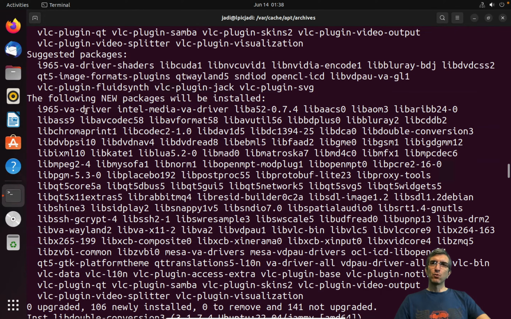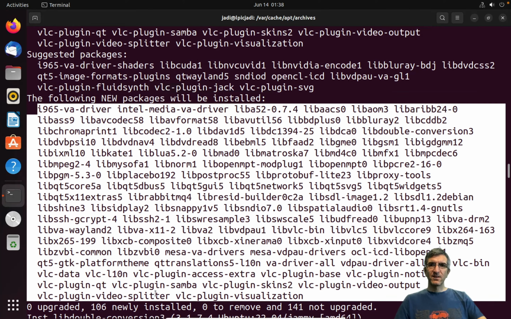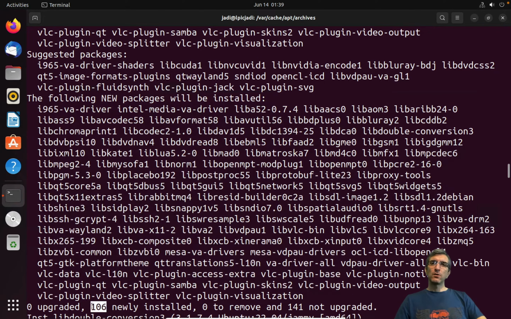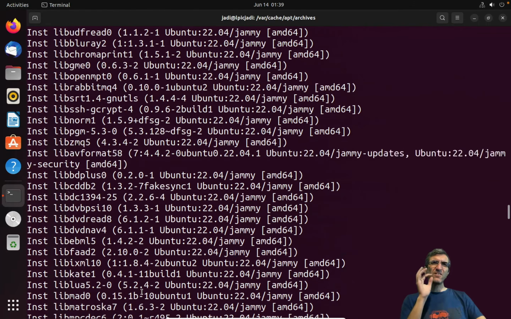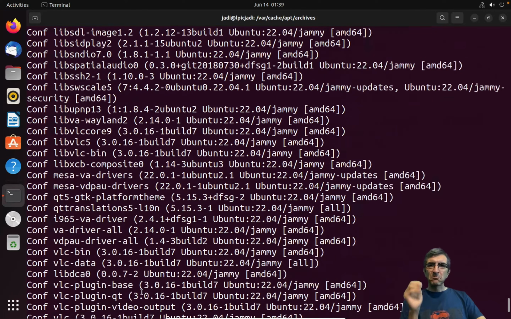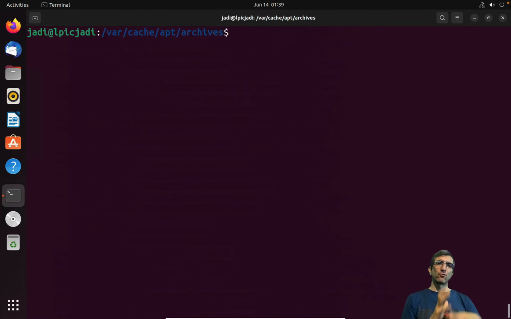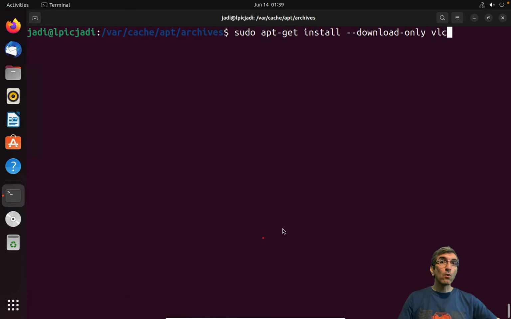Then it would say, okay, so now I'm installing these. This means 106 newly installed packages. And then I'm installing this, installing that. It just simulates that, okay, this works. Sometimes you need it to check if your package is correct and everything. What is more useful is sudo apt-get install --download-only VLC. I say, okay, install VLC, but download only. Don't actually install.